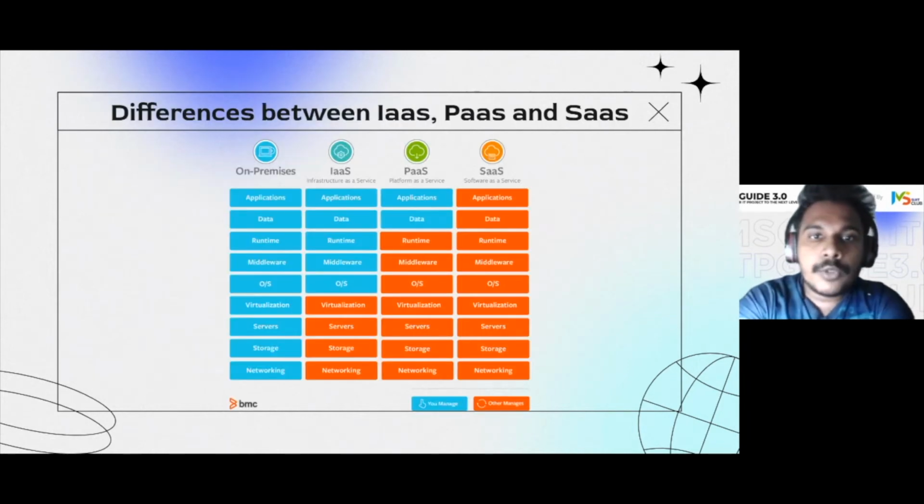Then we have to talk about infrastructure as a service, platform as a service, and software as a service. When we take a look at this diagram, now you can see virtualization. When you are talking about infrastructure as a service, it covers virtualization, servers, storage, and networking.